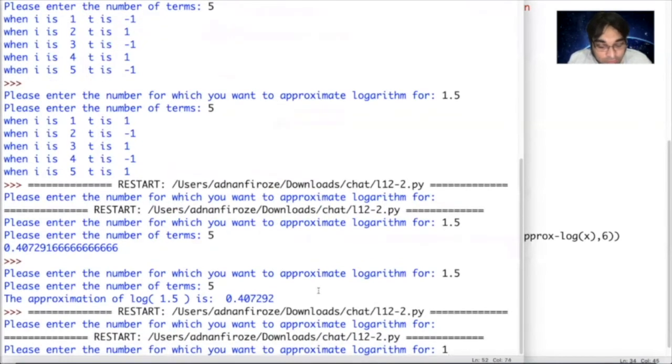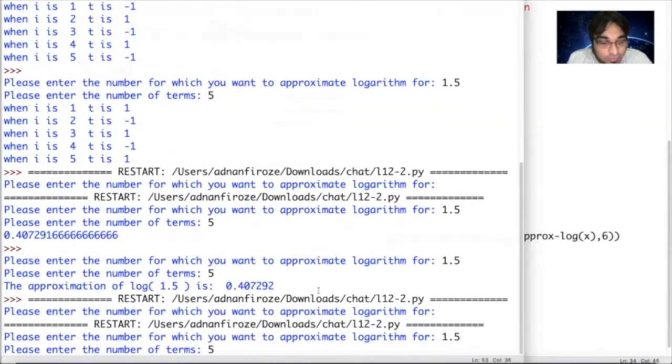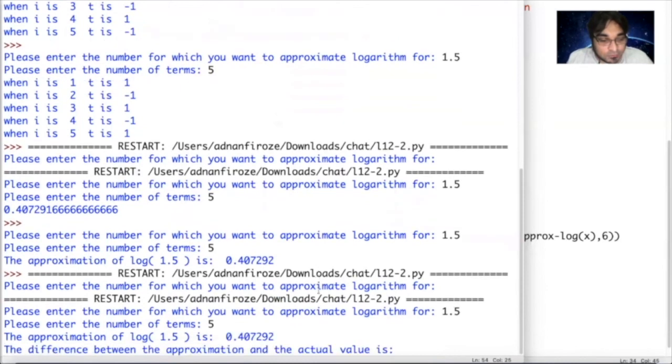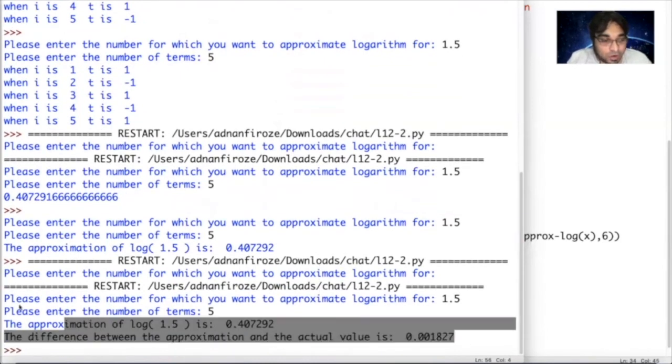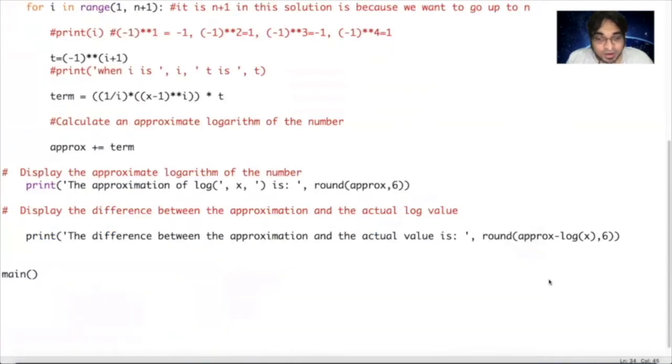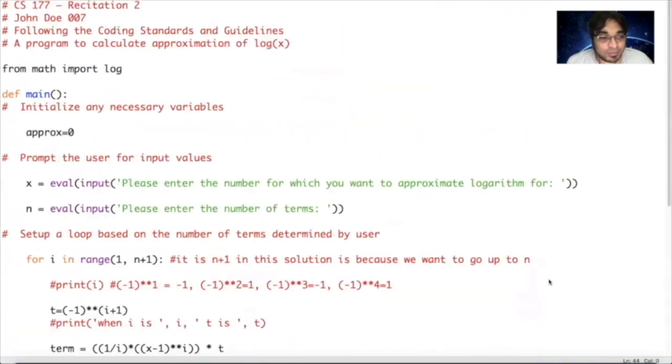So let's do 1.5. Let's do 5. That's exactly the answer that we were looking for, right? Okay. So now this was version 1.